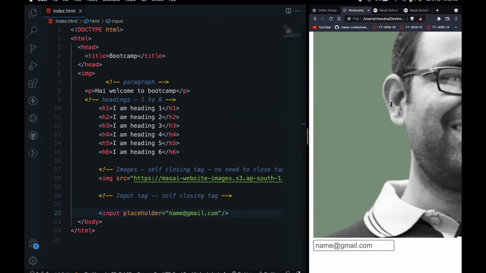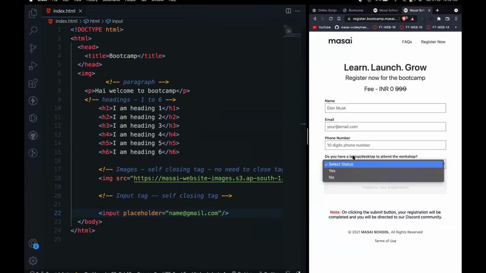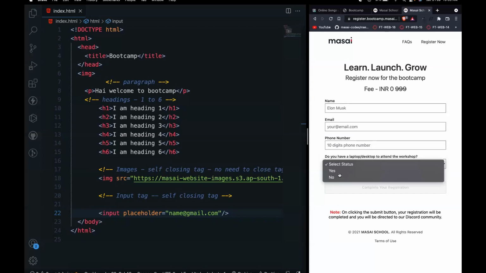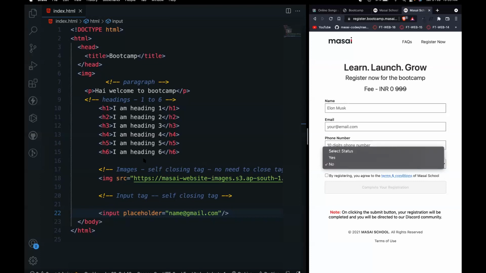Now we have another type of input. Can you see this? What is this? It is not an input tag, right? It is something different. It is a choice. Options. What are the things I can select? You can select the status. Drop down menu. These are some of the names. Select options. So what we are seeing here is a select tag.